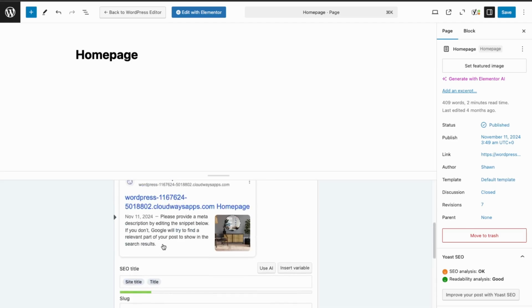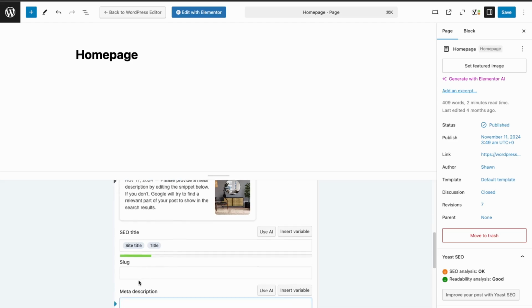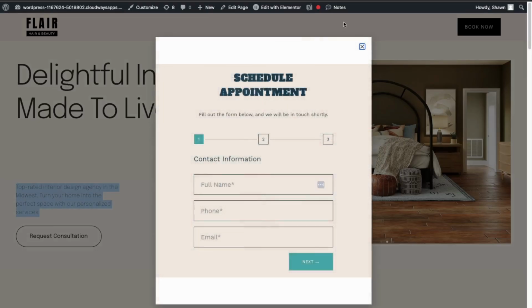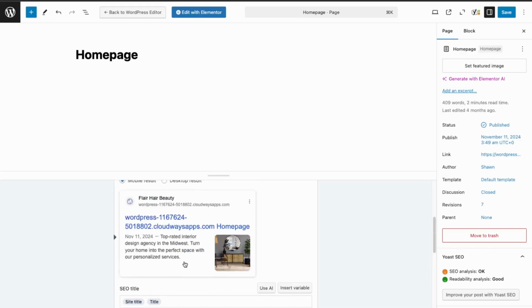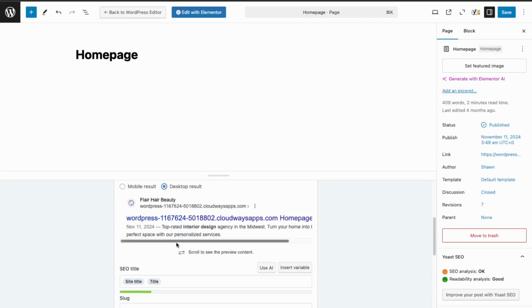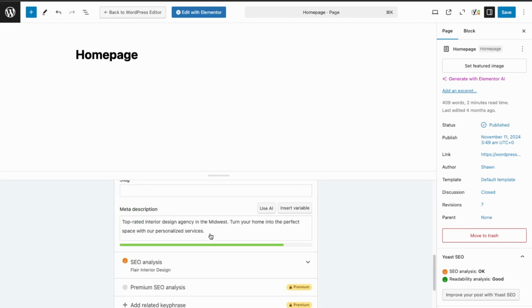So again, Google will set this up for you automatically if you don't have one, but again, you can make the most of search engine optimization by filling this in yourself with the proper keywords. Again, just looking here, we can just take this text here and paste it in there, and then we can see that this updates live directly. So this is how it looks on desktop, and then this is how it looks on mobile search.